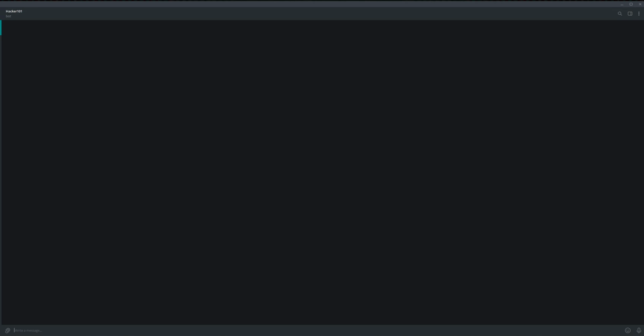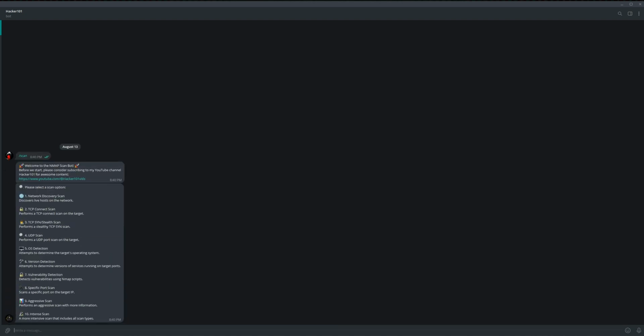And then you need to go to your bot's channel. And then you just type in /scan. And then voila, there is the bot that I created. So now it gives me a list of different types of scans that I can run against my target, right? So I'm going to scan my site demo.hacker101vids.com. I already know it exists, so I'm not going to do a network discovery scan. I'm going to do a TCP Connect scan. So I'm going to select number 2.